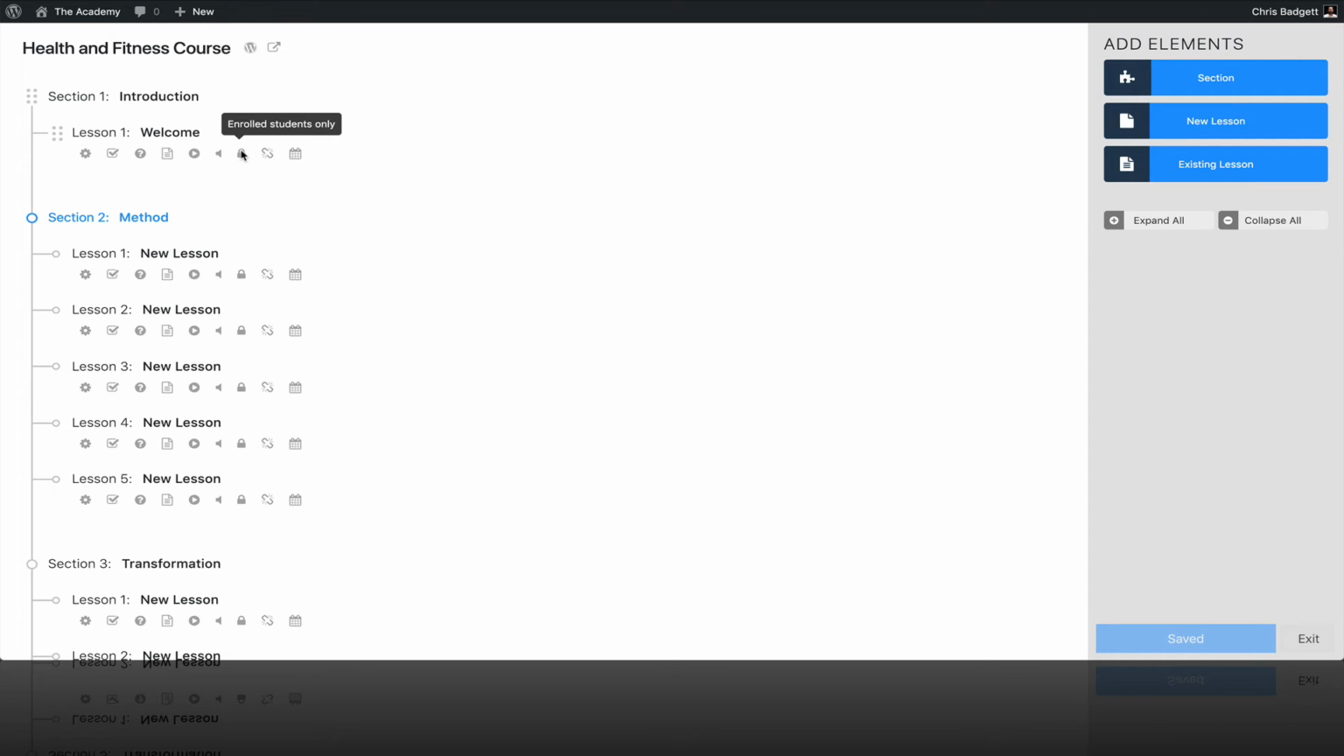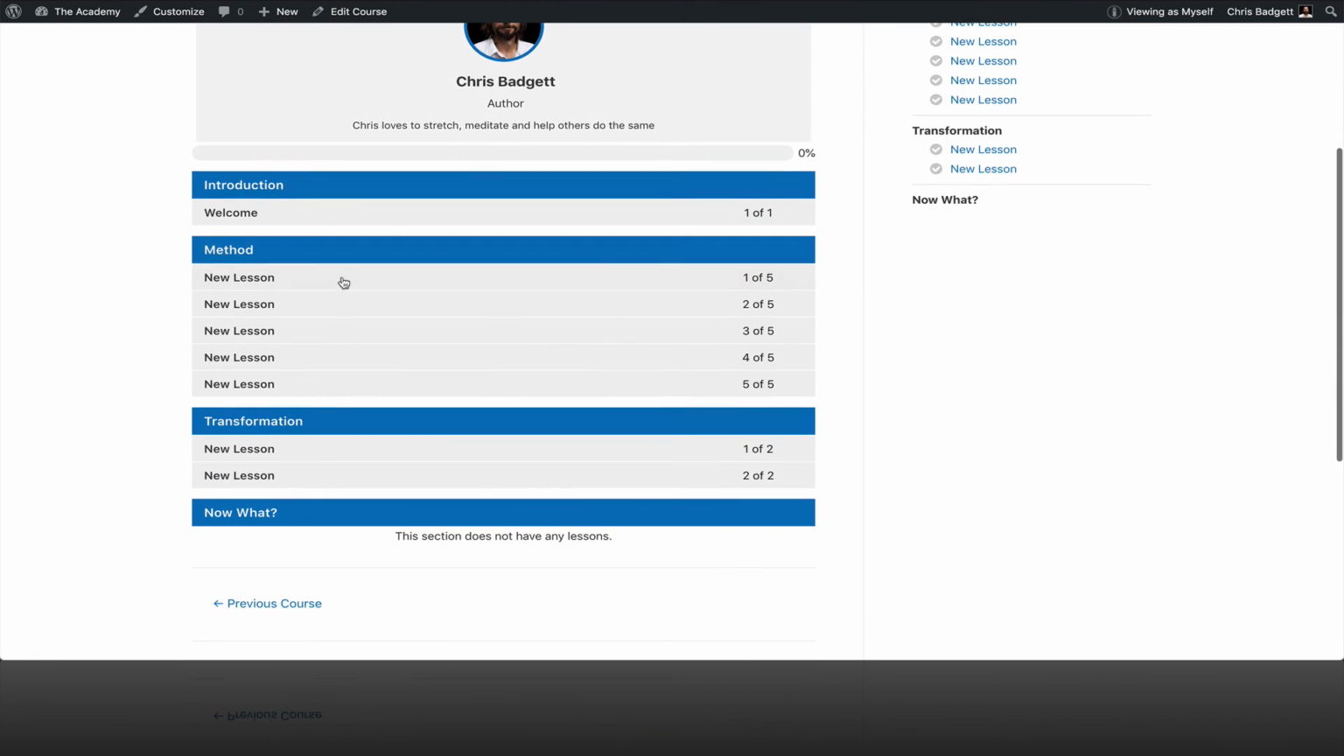This lock shows you if you're only allowing in enrolled students. You can unlock it if you want unenrolled students or visitors to the website to see the lesson to get a free sample for marketing purposes. This will light up if you have a prerequisite in place. And this will light up if you are using drip content. So let's see what this looks like on the front end. And you can see our lesson syllabus is coming together right here.